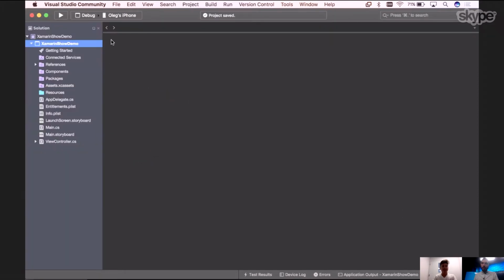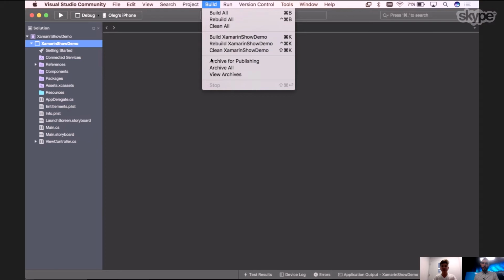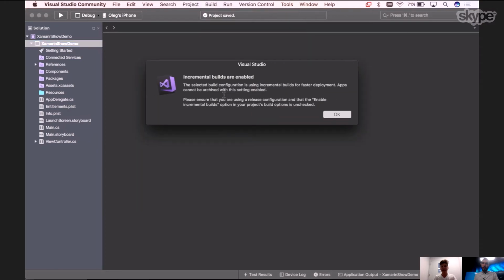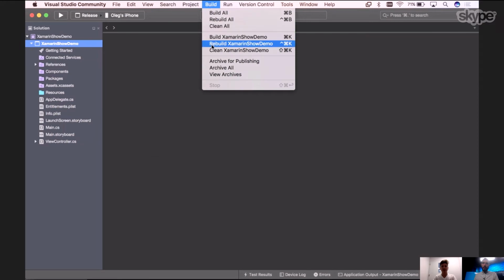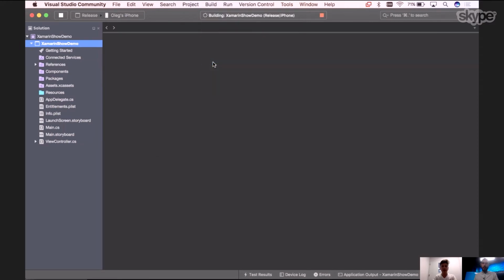Got it. So what we can do next is probably build an archive and then build an IPA using the freshly created certificate and provisioning profile. So to build an archive, we need to switch to the Release iPhone configuration in Visual Studio for Mac, and then press the Build Archive for Publishing button.